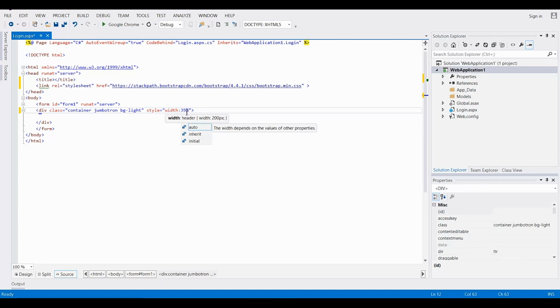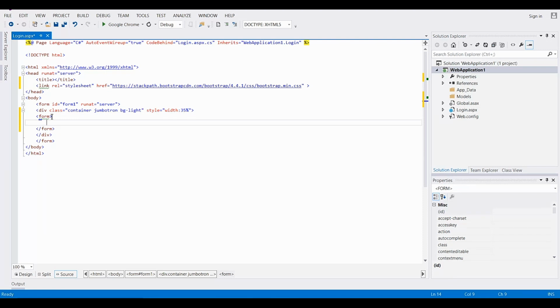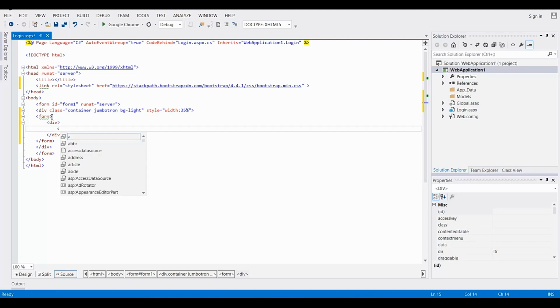Here I am giving the width value in percentage. Why? Because we have to create it responsive. That's why we are taking the value in percentage. Now take one form tag. Within that form tag, we have to take one div tag and take one H2 header tag.